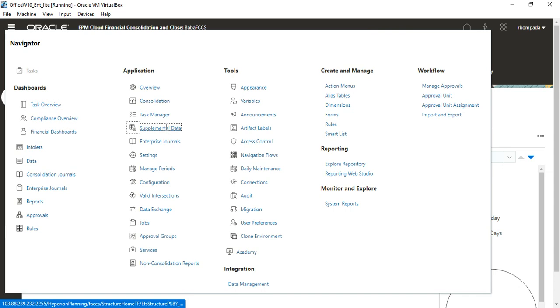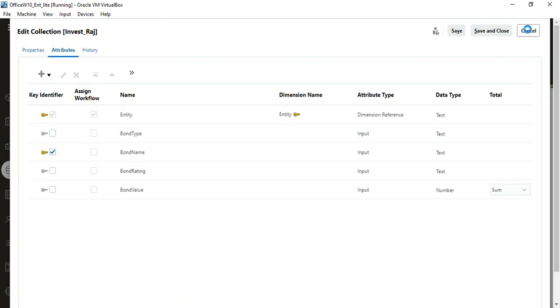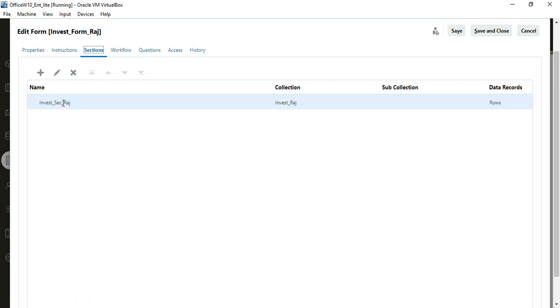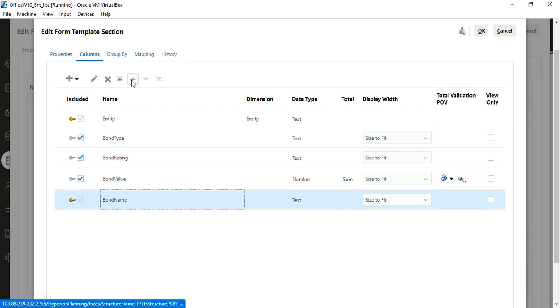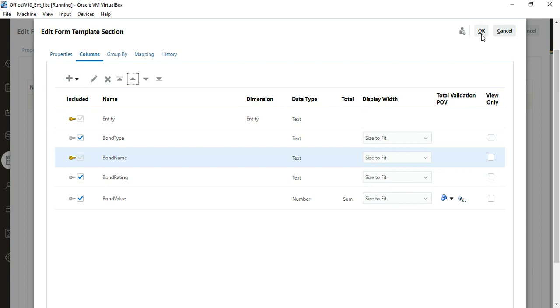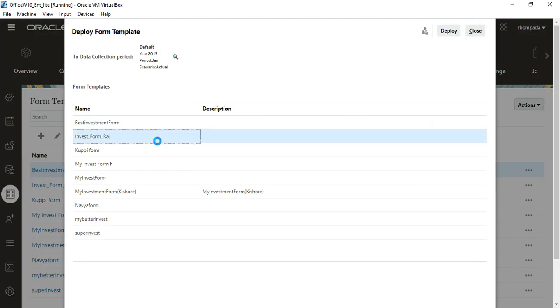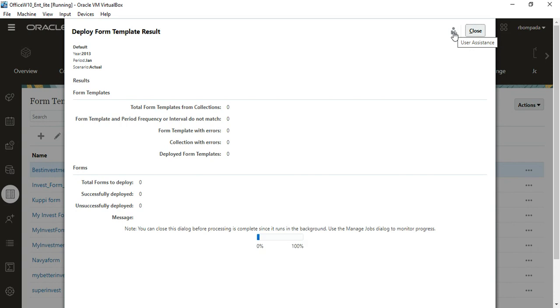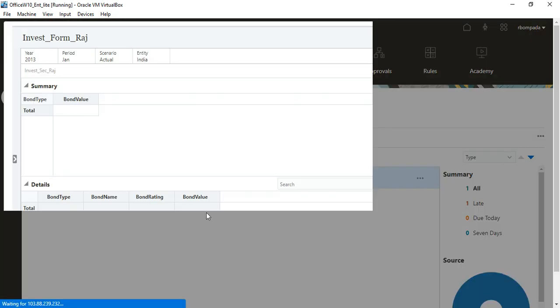Right now go to supplementary data. Once again we will see the collections, whether it is reorganized or not. Attributes, right? First bond type, bond name, yes. Cancel. Now go to forms, sections. Once again I'm seeing the columns. So here also yes. Done. Okay, save and close. Now we'll click on actions, deploy 2013 January. Yes, deploy. Then click on close, go to Oracle tasks and see, now you see bond type, bond name, yes.